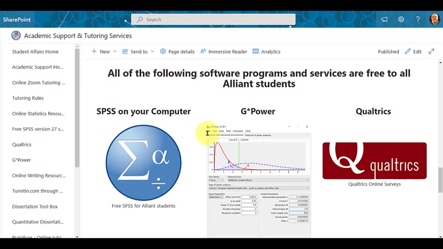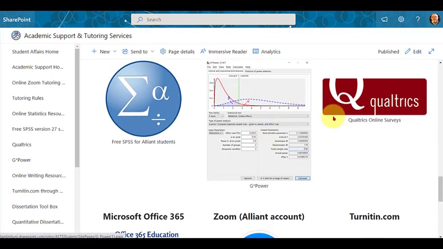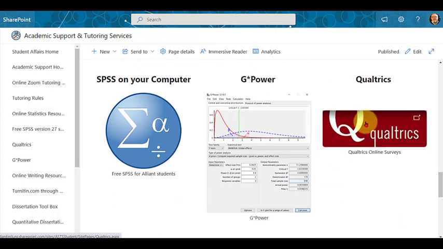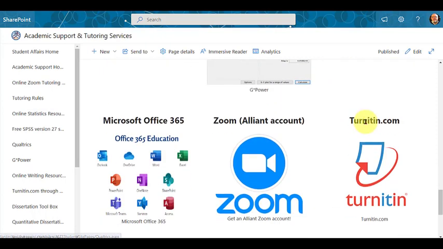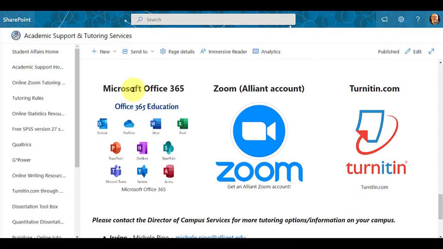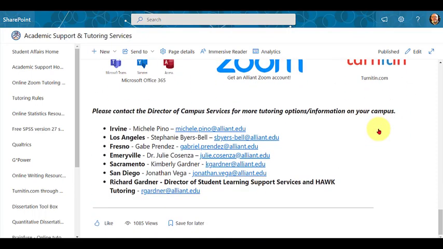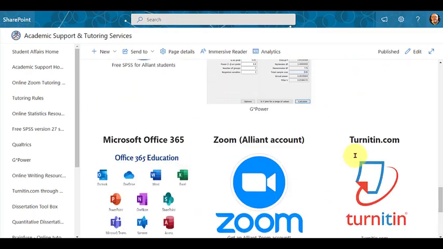And this is what's available through Alliant for free, okay? You get SPSS, G-Power is free to the world, Qualtrics is free to Alliant students, and then you can also get Microsoft Office for your computer. Get an Alliant Zoom account. It allows you to stay in the room forever. And we also have turnitin.com in case you want to check for plagiarism before your teacher does. And if you got any questions, here's a list of all your campus directors here.